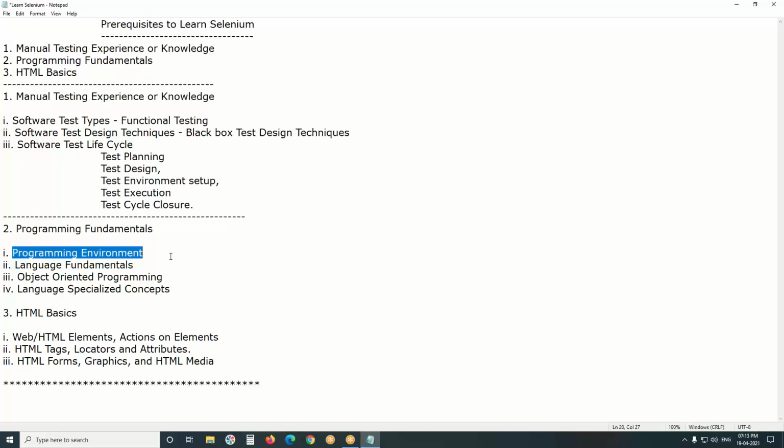PyCharm, use PyCharm, then you can integrate Python with Selenium and other plugins also, PyTest, etc. Okay, next focus on language fundamentals. Say, in our test cases, we handle different types of data. So you need to be familiar with data types and variables. Data types for specifying the data and variables for storing the data.